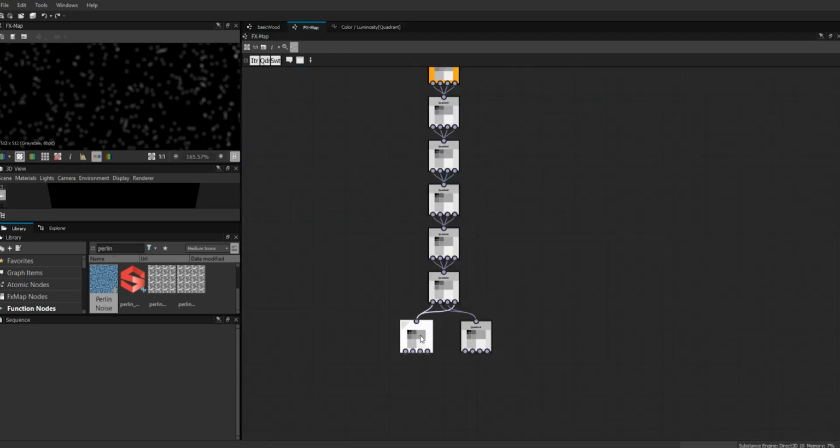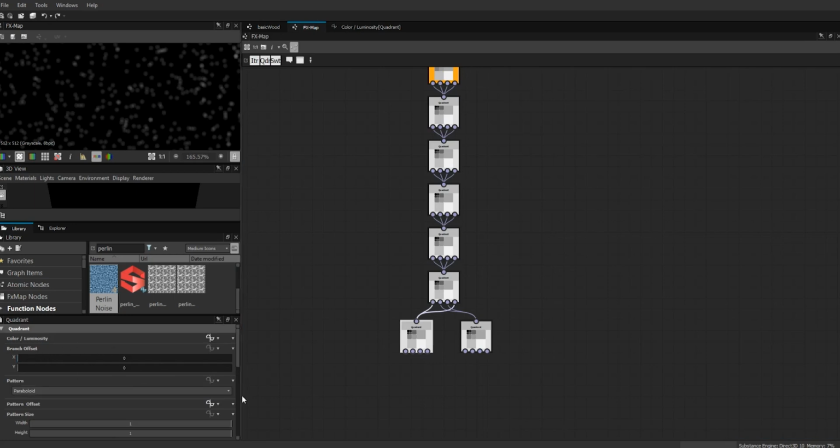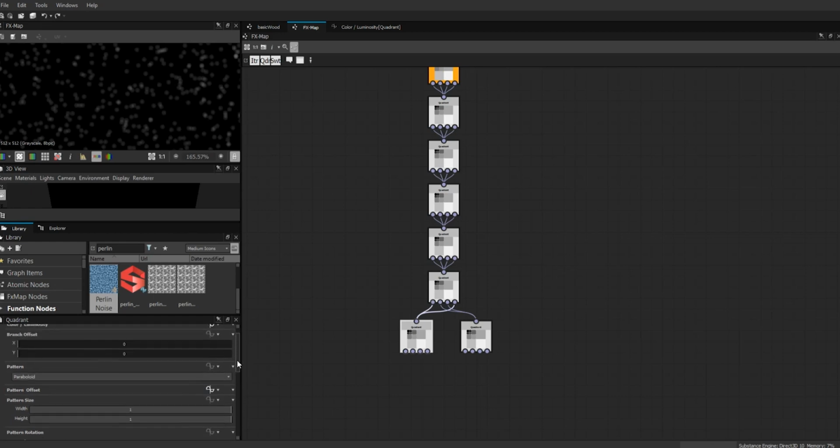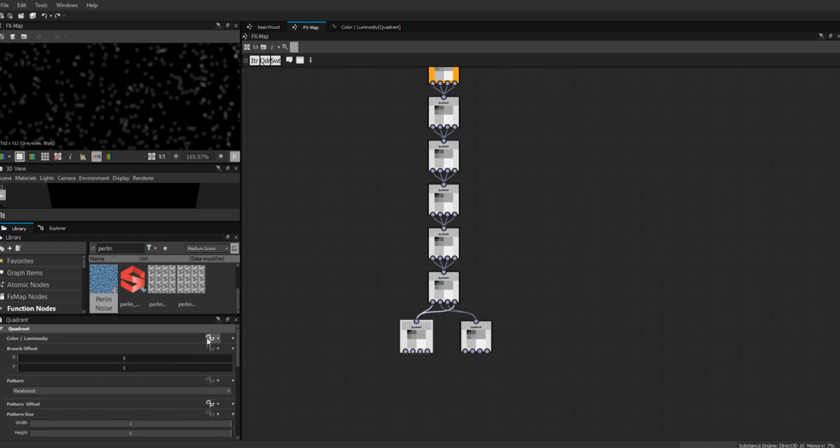We come back out here to our quadrant and let's see what's next. Next thing we want is our pattern size. Now, I don't want them round like this. I want them kind of squeezed out. So we're going to do something a little bit different. We're not going to do just random sizes here. We're actually going to do something that's going to limit the height of the paraboloid.